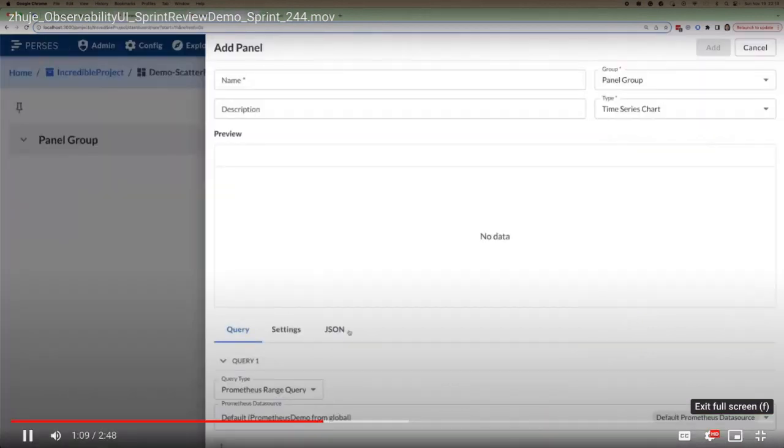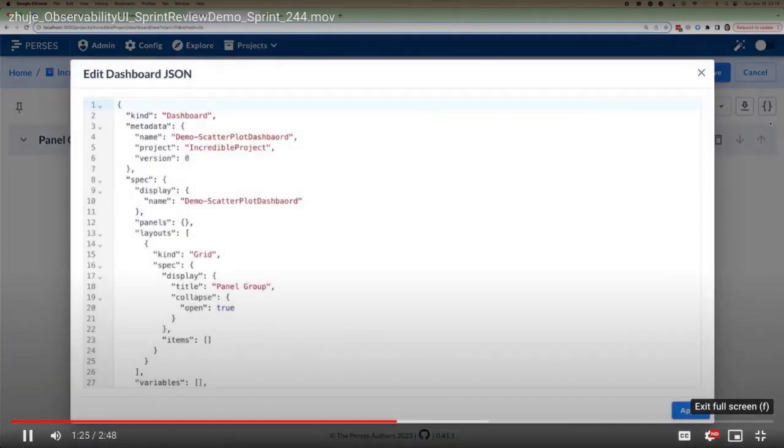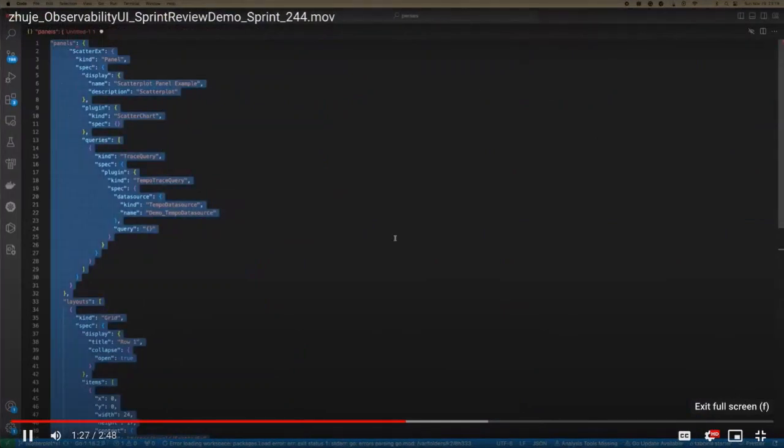Now I'll show you how to create a scatterplot panel. In Perses, there is a UI to add and edit panels, but I haven't created the option to do that yet for the tempo queries. This is where you would find it in the dropdown. So we'll have to do that manually through editing the JSON. I've pre-prepared some JSON here that we can go over quickly.